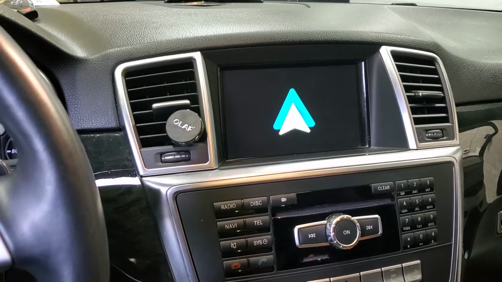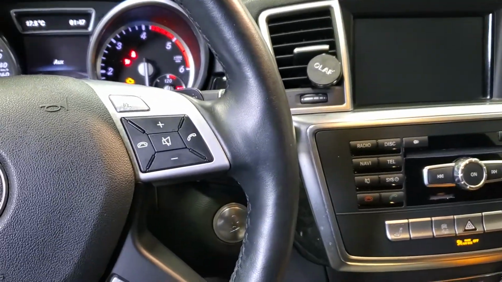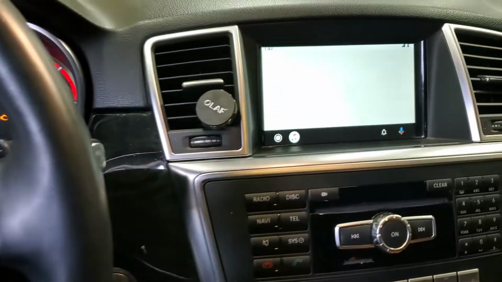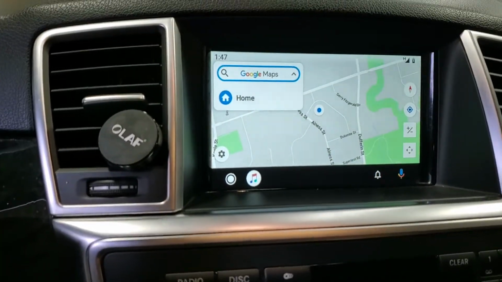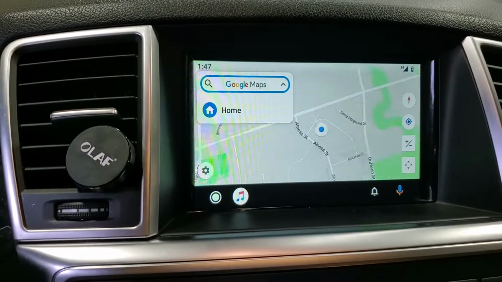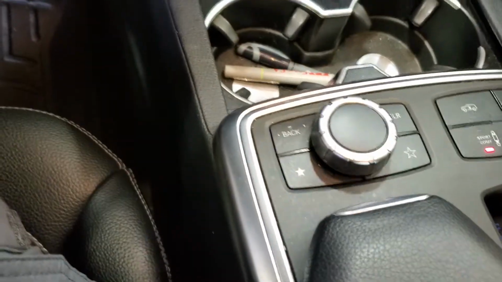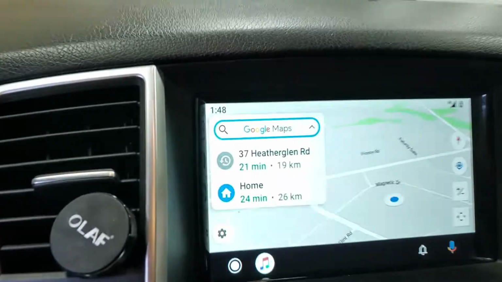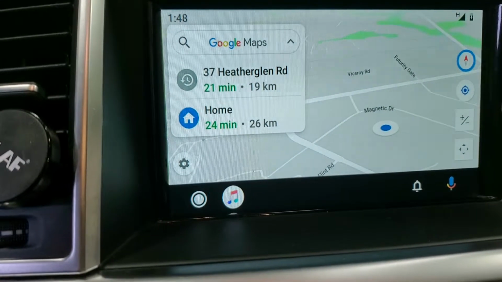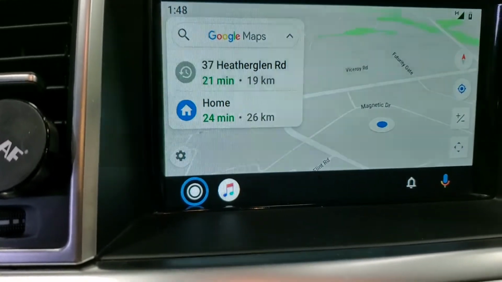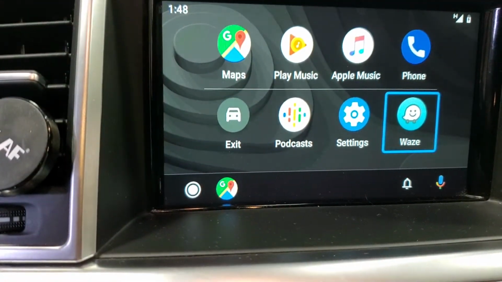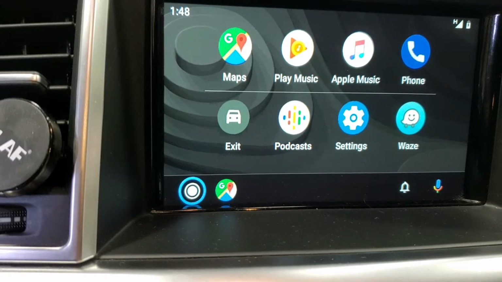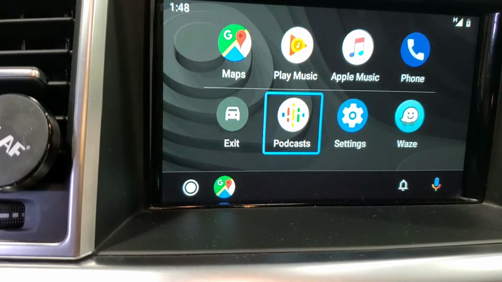We're going to show you Android Auto installed on a Mercedes ML 2013. This is an Android Auto add-on to the factory screen. We are using the vehicle controllers to allow us to navigate between the options here. We go to the home page. We have our Waze, we have our music in here. Anything that we want to play, we show is in here.